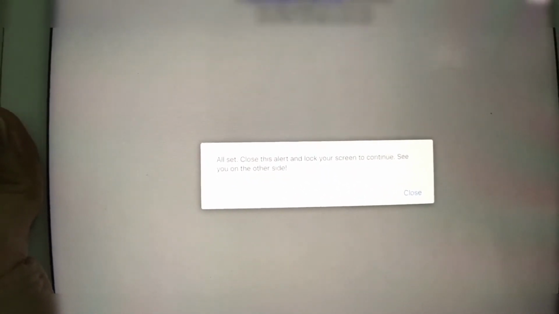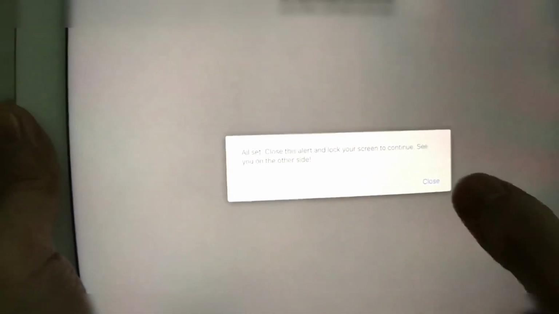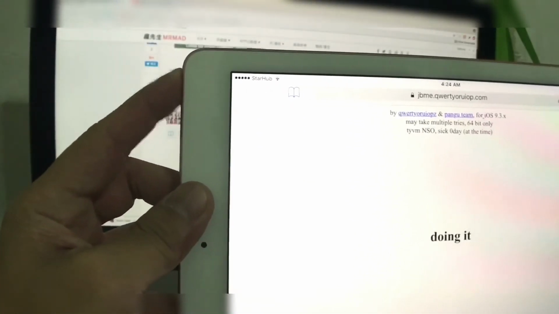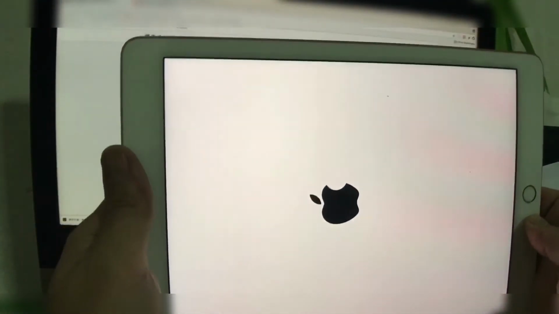But if you get any other kind of error saying it's not successful, don't worry, just key in the address again on your Safari and do it again. I promise after a couple of tries, you will most likely get this successful message. Then what you have to do is click close, and the last step is to press the power button, and it will basically rejailbreak itself for you.